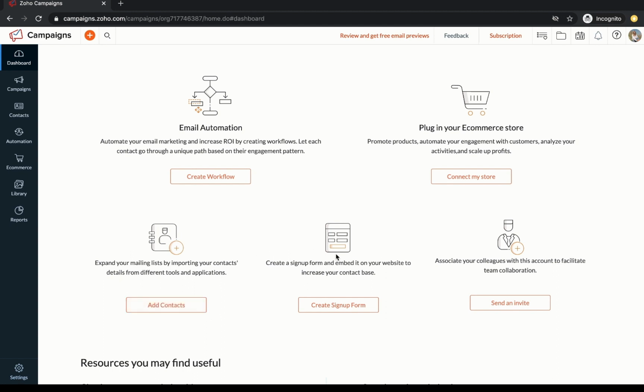So these are the two options through which you can add contacts to your email list. So you can either import your contacts from different platforms, or you can use sign up forms. That is the most credible way to build contacts. I will discuss all of these when I walk you through the demonstration of the product.